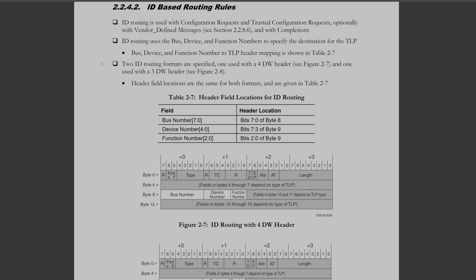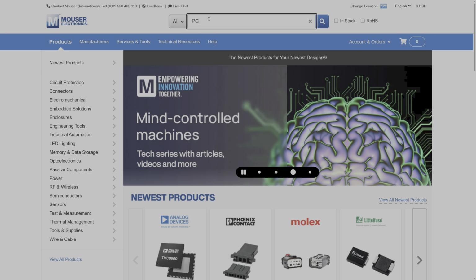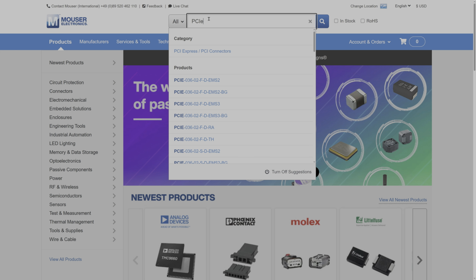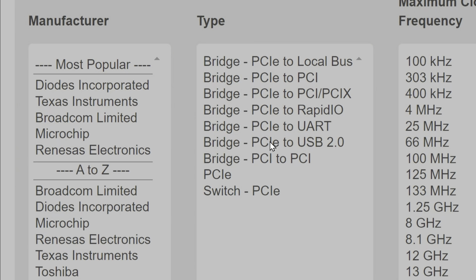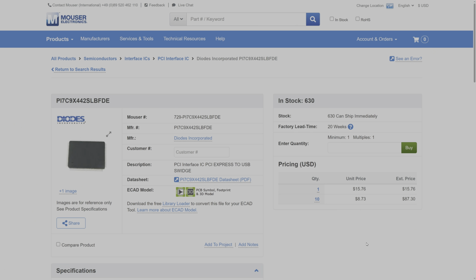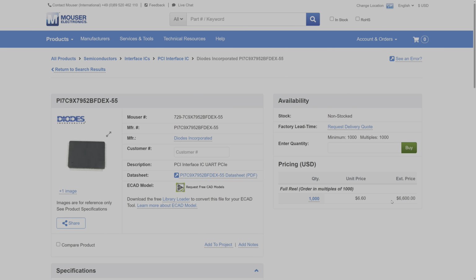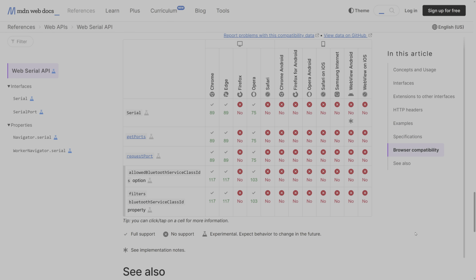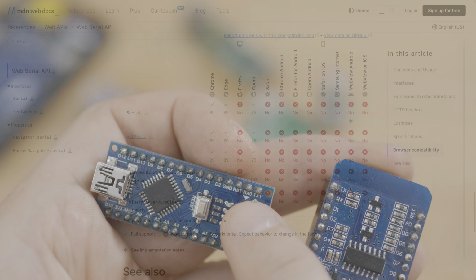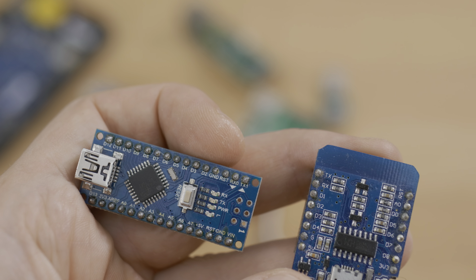Since I'm not knowledgeable at all about how PCI Express works, I tried to find a simple interface IC that would take care of that and maybe convert it to something that I already know. Some obvious options would be to find a PCI Express to USB or even simpler PCIe to serial chip. Serial has the benefit that it can be accessed from the browser over web serial on the PC side, and it's one of the most common communication protocols for microcontrollers on the hardware side.